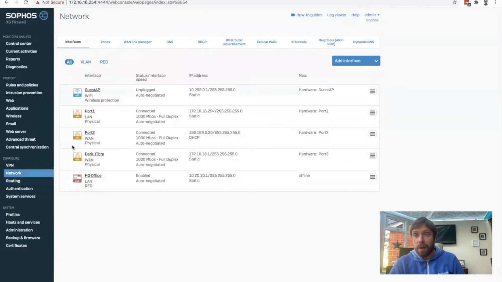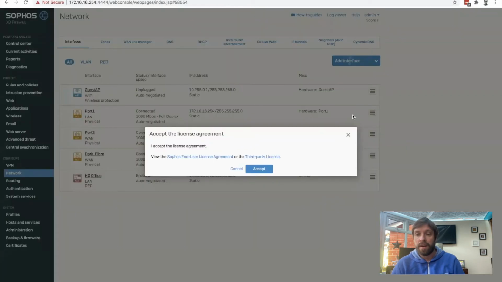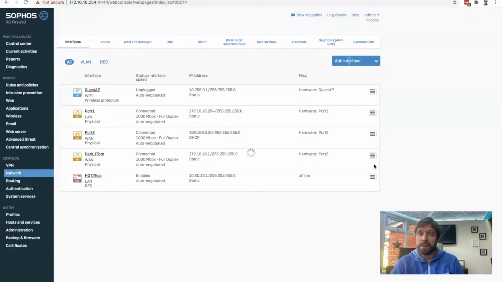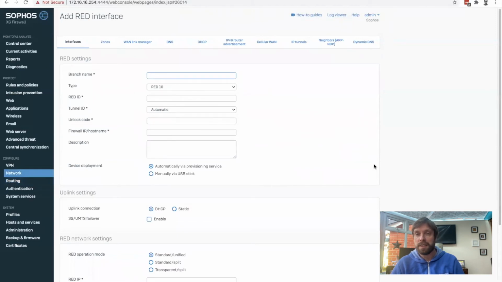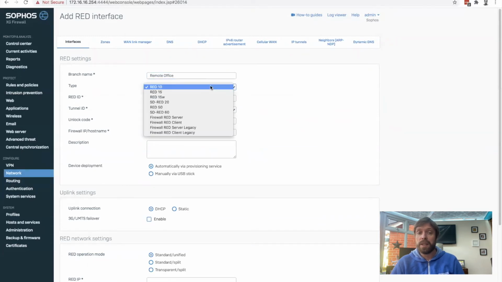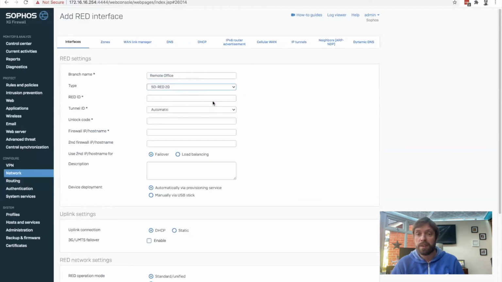How you configure that? Well, the RED is basically treated as another interface. So in order to set up a RED, then you need to go into the interfaces section. And then we're going to add an interface in, and of course the type of interface in this case is RED. This will take you through to a wizard to help you configure your newly purchased SD-RED product. And what you need to do is start out with giving your branch office a name, and then telling the head office firewall what type of RED appliance it is that you've purchased.